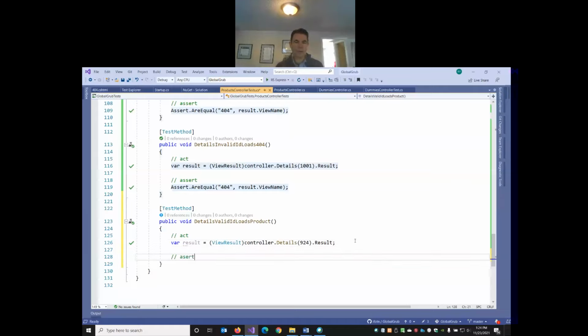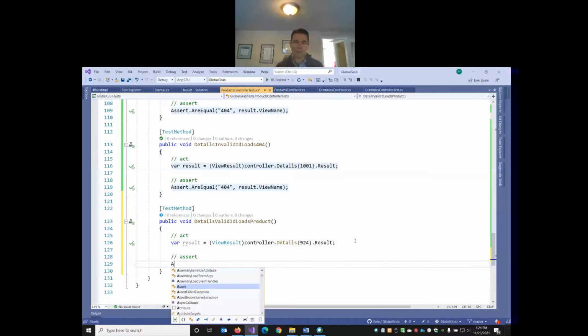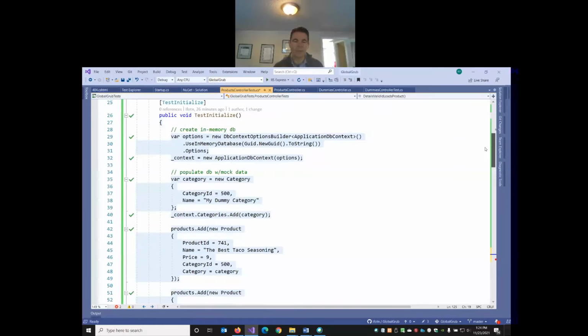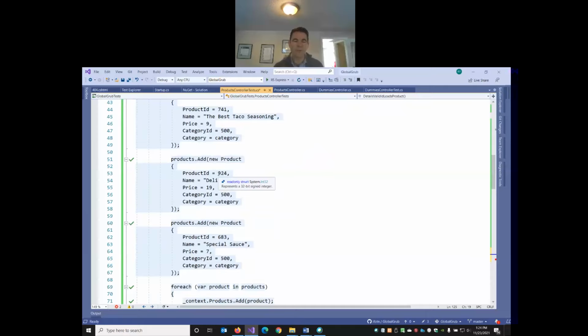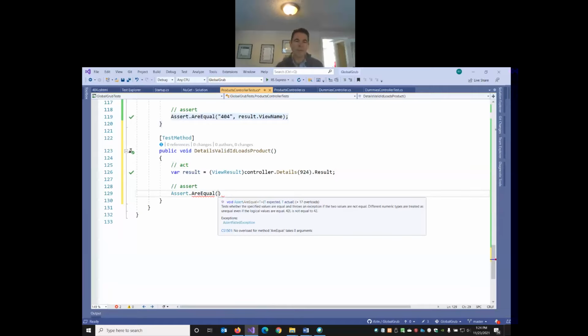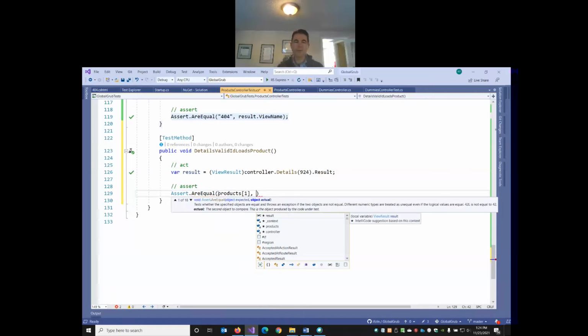And now I can assert. So this is my stuff to check where in my index is. Yeah, we get more tests, but they're cleaner. So product 924, this is my second product. So the index is 1. So I'm checking that products 1, that's what I'm expecting.